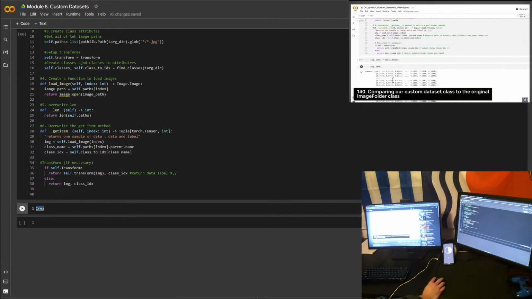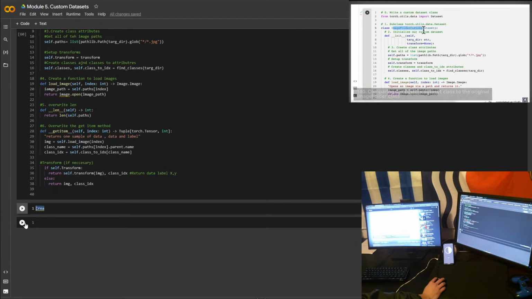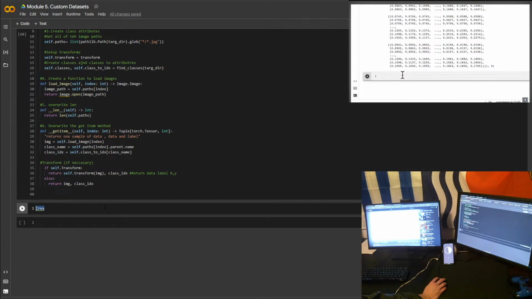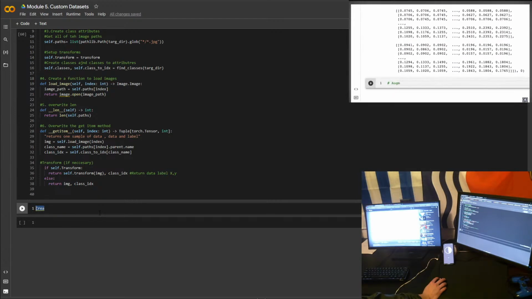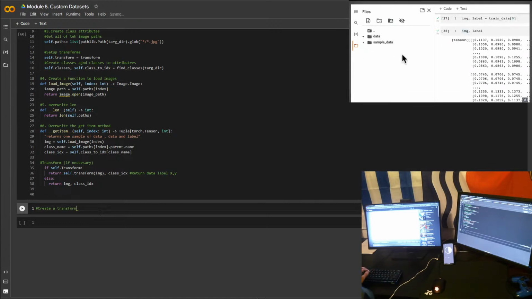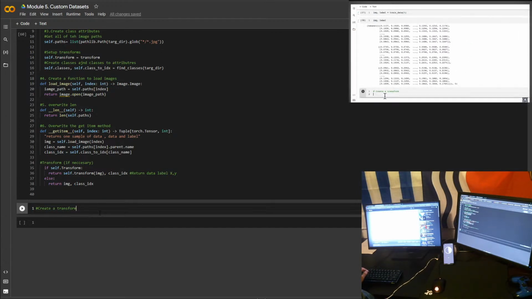So now we've got a custom image folder class that replicates the functionality of the original image folder data loader class, or dataset class that is. Let's test it out. Let's see if it works on our own custom data. So we're going to create a transform here so that we can transform our raw JPEG images into tensors, because that's the whole goal of importing data into PyTorch.